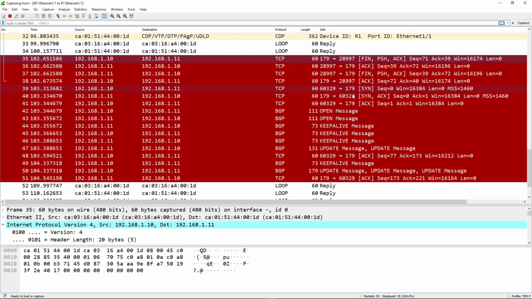Here's the session closing, if you will, the FIN, ACK, and FIN, ACK. And then here is the three-way handshake to reestablish the session. So in this case, 1.10 is acting as the server. 1.10 is acting as the client. 1.11 is acting as the server in this case. So this is actually our three-way handshake to establish the BGP session.